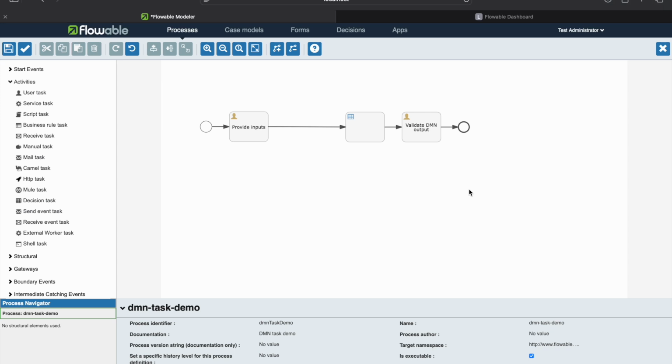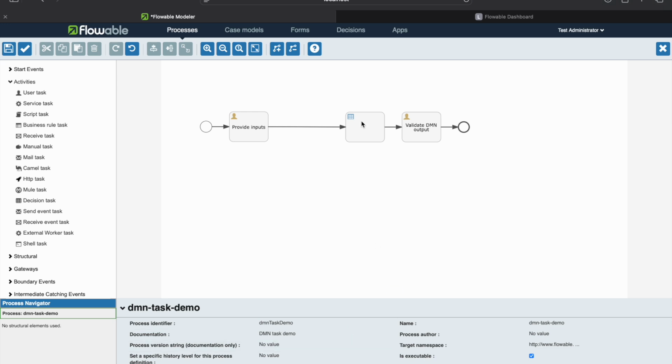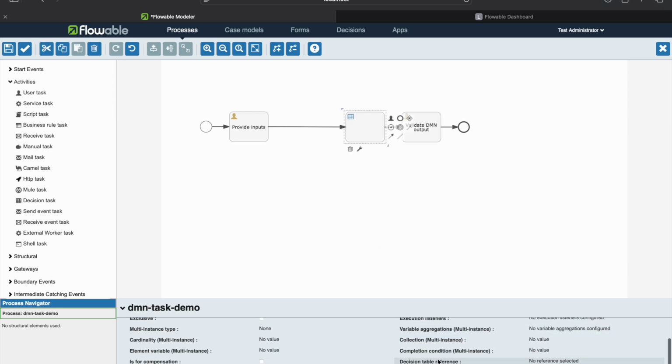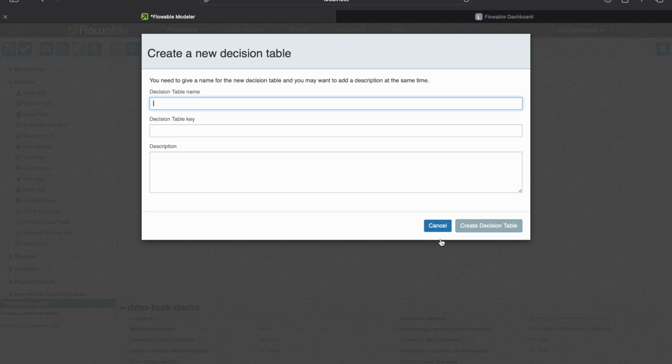Now let's try to save it. Now again we got the validation result. It is saying that no decision tables or decision service reference key is defined on this DMN activity. So that means if we select this one, we have a decision table reference. This reference we have to select. When I clicked here, it is saying that no reference selected and the folder doesn't contain any decision table. So what we need to do is we'll say new decision table.